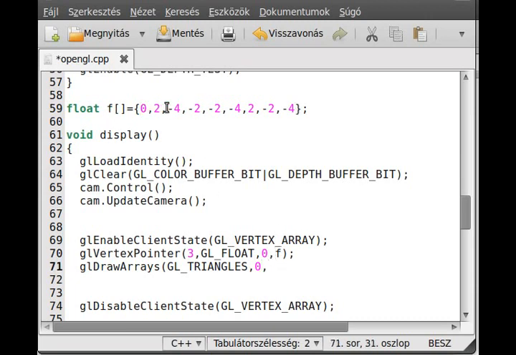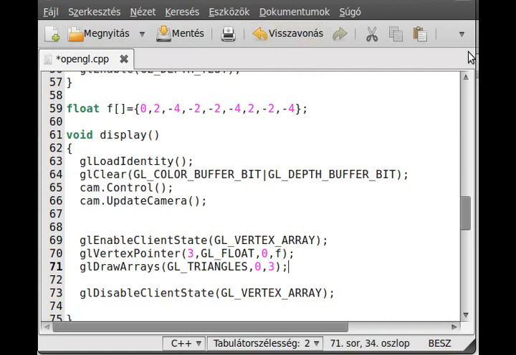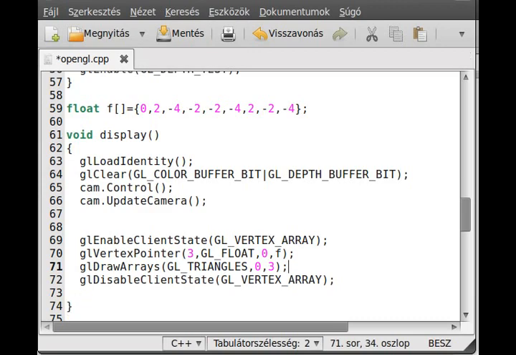If you had, for example, 4 vertices here but you wanted to start from the second, you would pass 1 here, because then we don't draw the first vertex. And the last parameter is the number of vertices you want to draw. I have 3 vertices, so I will just pass 3 here. And that's all that needs to be done in order for it to work.